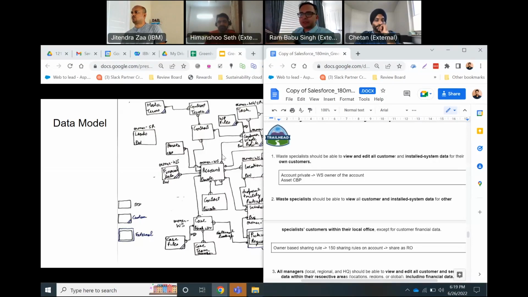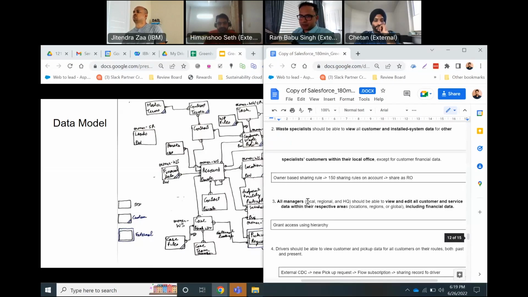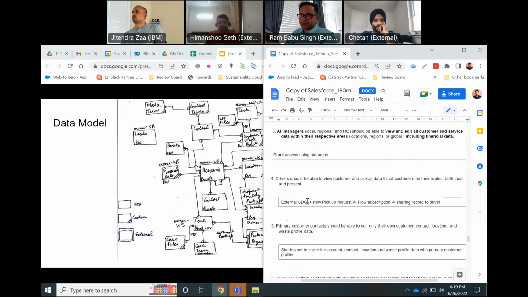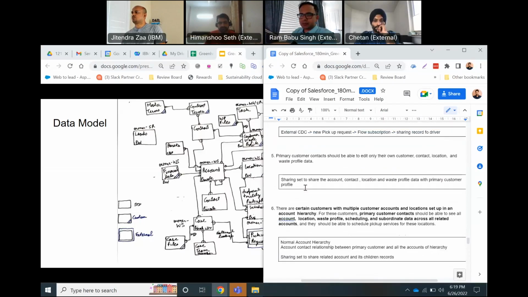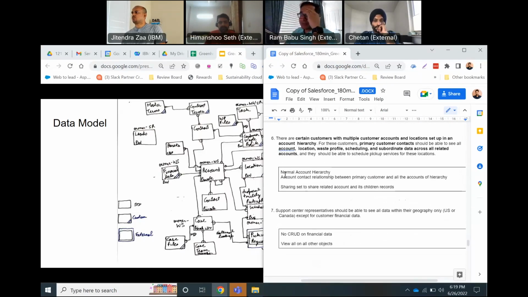Yeah, because we are here on sharing. So can you go to number 4, I guess? Sure. Where you had the external CDC and everything. No. Right, this is the one, the fourth one. No, not this one. There is one account hierarchy where you mentioned that you are going to use account contact hierarchy to share all these details. Yeah, that one, six. So can you tell me how will this work?